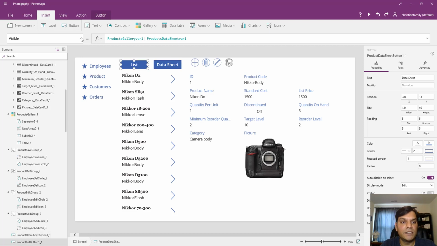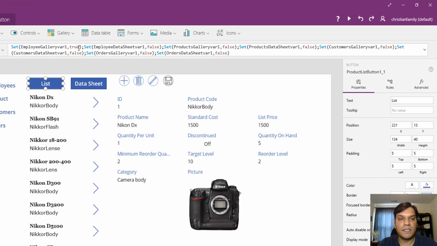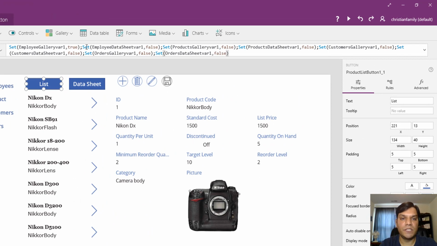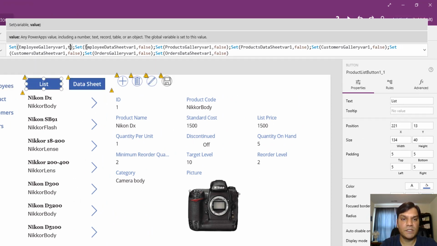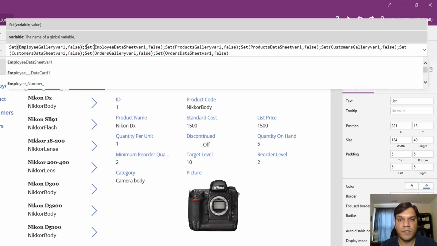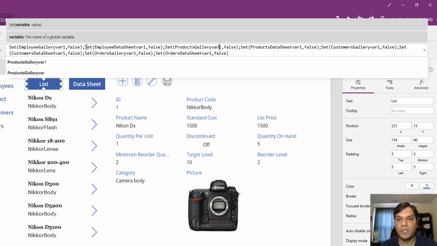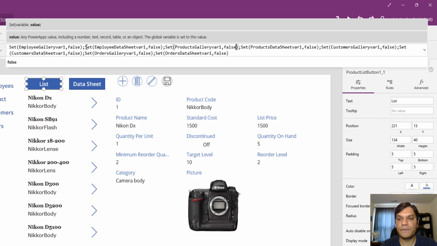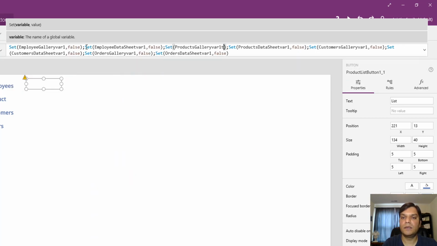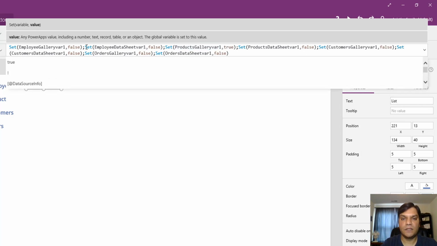Let me check the onSelect. So the employee gallery is true. We need to change that, make that as false. This will remain false. The product gallery will remain true because we're working with the product over here. Everything else should be okay.